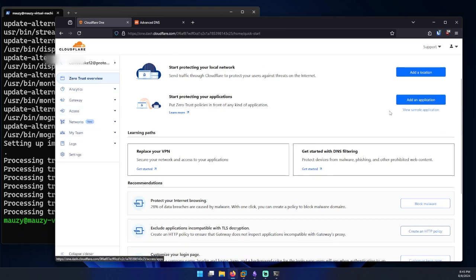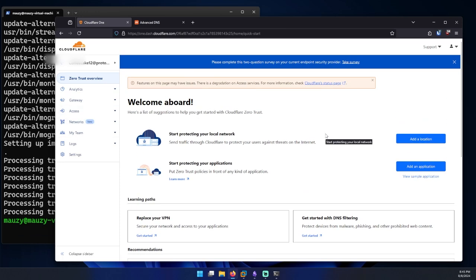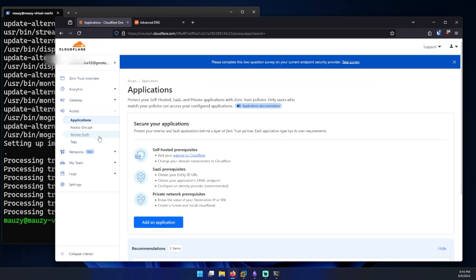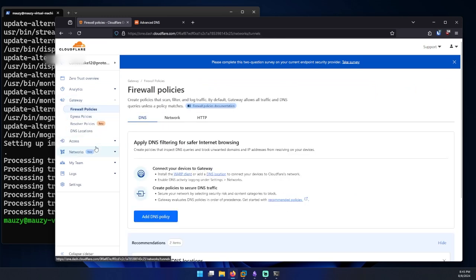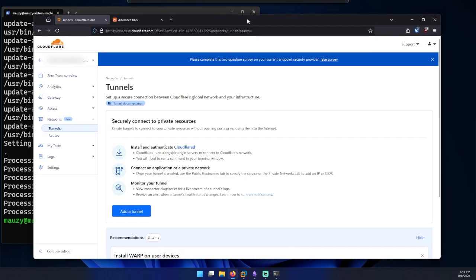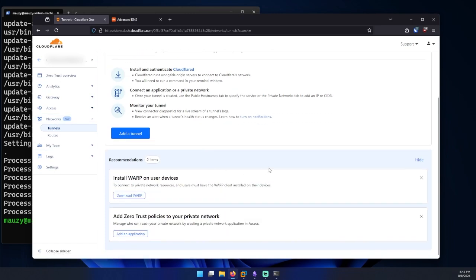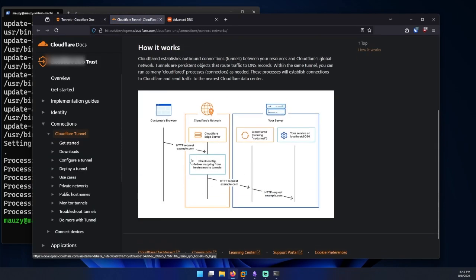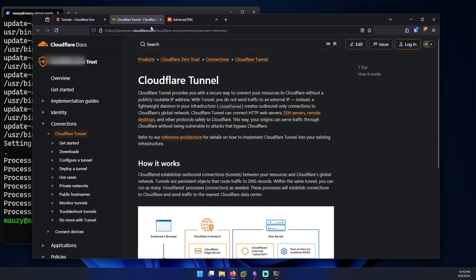So here we are. I have the free plan. Should be fun. I'm gonna go to Access and, no, tunnels. Okay, my bad. So we're gonna go to networks. They move all this stuff all the time. New. Okay. Anyway, we're going to add a tunnel. And here's where you can click tunnel documentation and follow along, understand how it works. It's pretty cool. It's a reverse proxy, in my understanding.